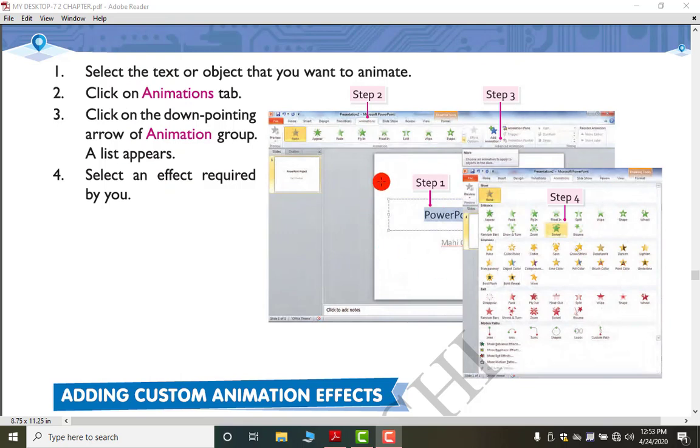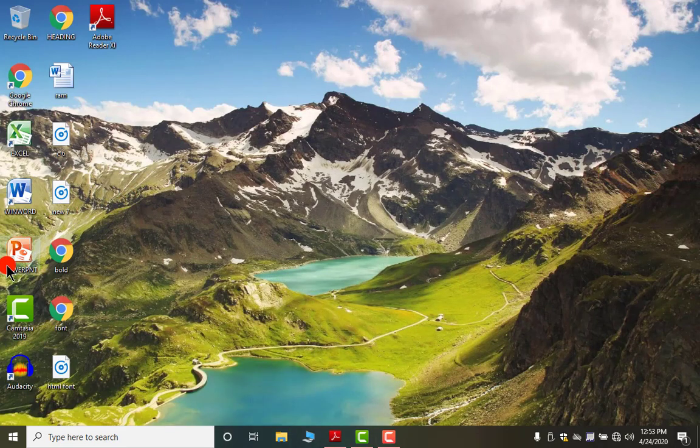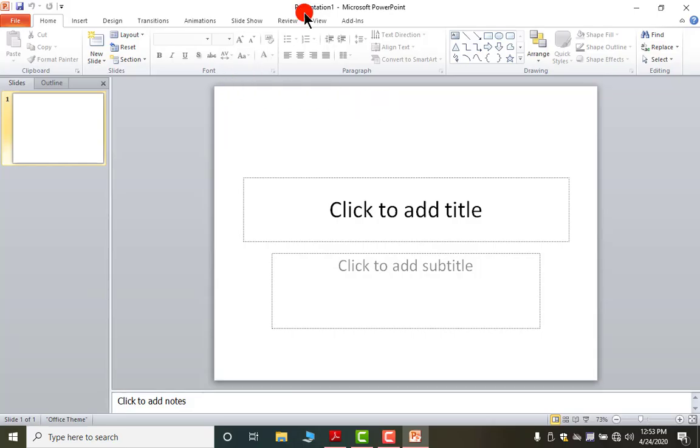Now I'm showing you the live demo of how you can apply animation on any text or object. You have to start MS PowerPoint. My PowerPoint is here. Double click on it. This is our PowerPoint window. This page is called a slide. If you want to know about all the components of this screen, you can watch my previous video on how to open MS PowerPoint, where I have explained each and every Windows component. Today we are starting with how to apply the animation. Here I'm writing our school name.